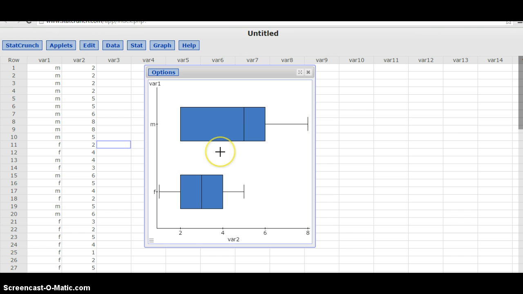Here for the males, I guess you would probably say that the distribution is skewed left. You can see that the median line is shifted to the right of center, and this whisker is bigger than the one on the left. There doesn't appear to be any values that are less than 2 for the males. So again, that's one thing you could say in terms of the shape of the distributions.